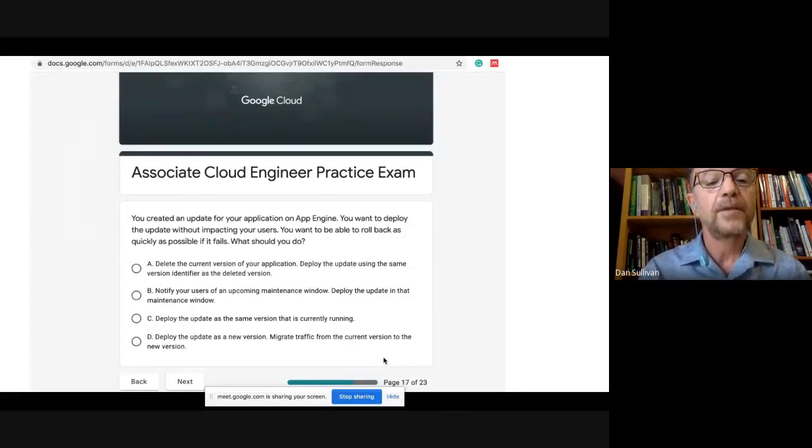Option C is deploy the update as the same version that's currently running. Well, okay, that wouldn't impact users, at least not directly, in the sense that it's not disrupting them, we're not notifying them of a maintenance window. But option D is deploy the update as a new version and then migrate traffic from the current version to the new version. Well, that looks like a good option for a number of reasons.